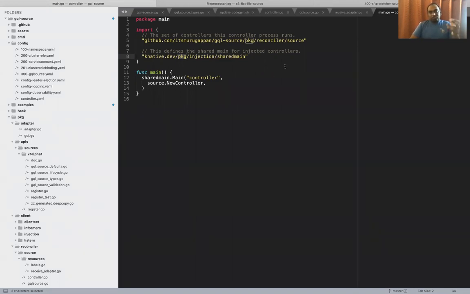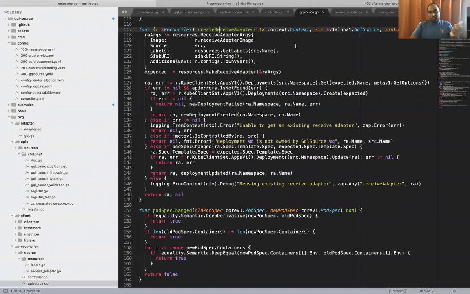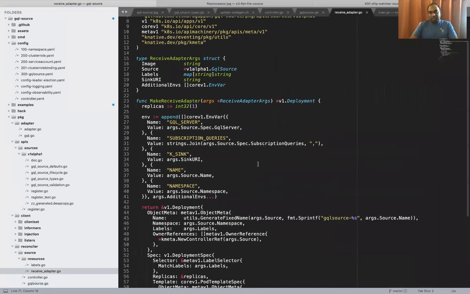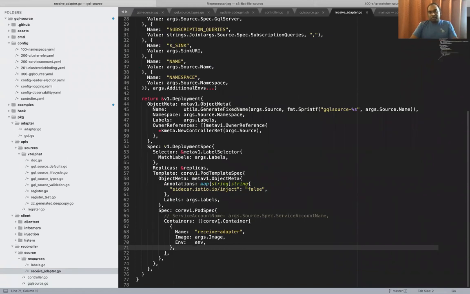Okay, so that's about the controller. And in the controller, all you're doing is reconciling and then building a receiver adapter. And the receiver adapter is nothing but just a Docker image. So technically, it can be written in any language. The controller just needs a Docker image. But if you write in Go, you can take advantage of the libraries that Knative gives. Okay, so that's about the controller.